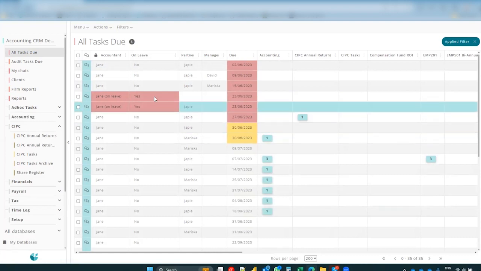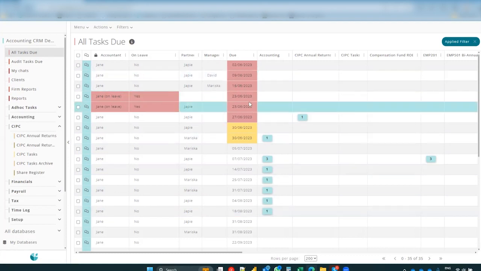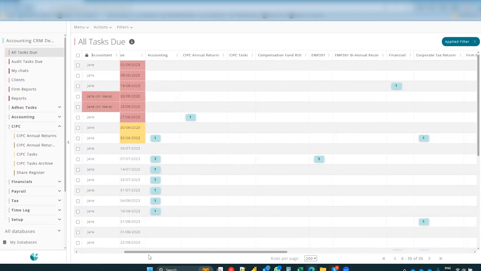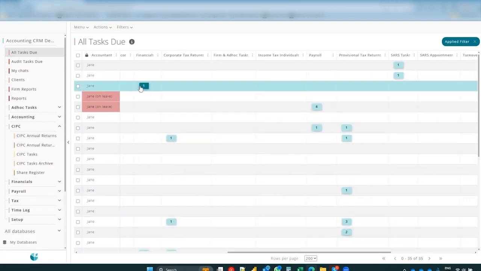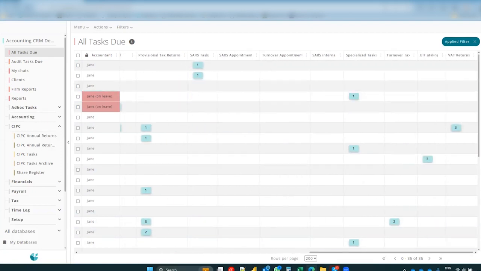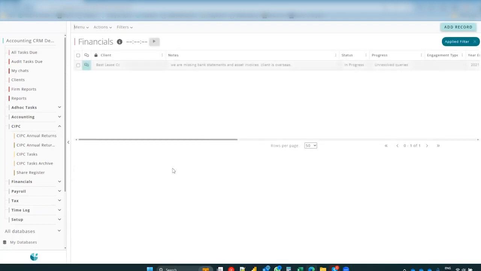So that is a way to sort of check the check boxes and mark your tasks off as you complete them. Okay, so if I want to see what the other due dates are that are being highlighted, I need to scroll to the right, and I've locked the first column so that when I scroll right, I can still see that I'm working on Jane, and I can now go and see where all the other values are. So over here, we have a financials task that is overdue. We have 4 payroll tasks, 2 SARS tasks, and a specialized task. And so those can be navigated to as well and investigated.